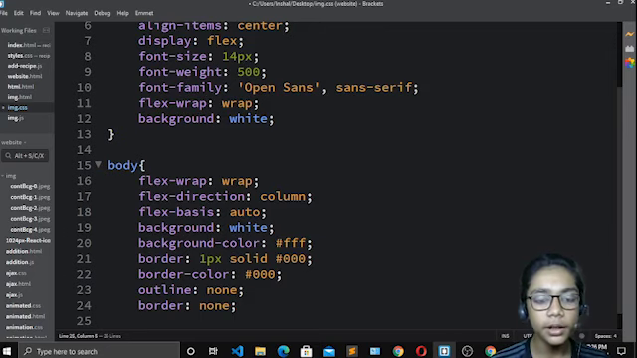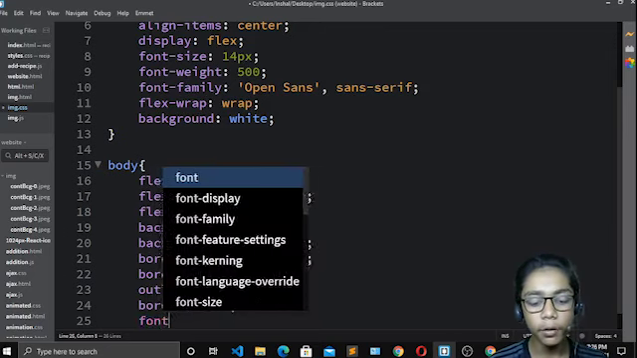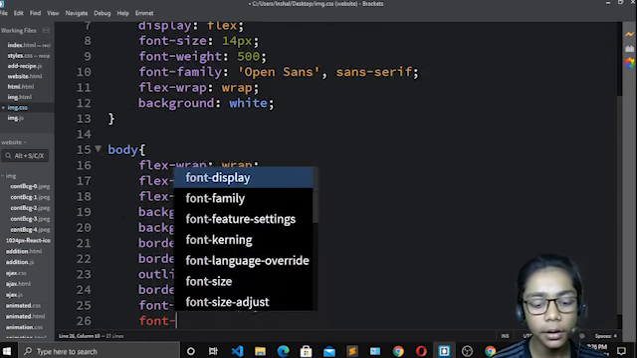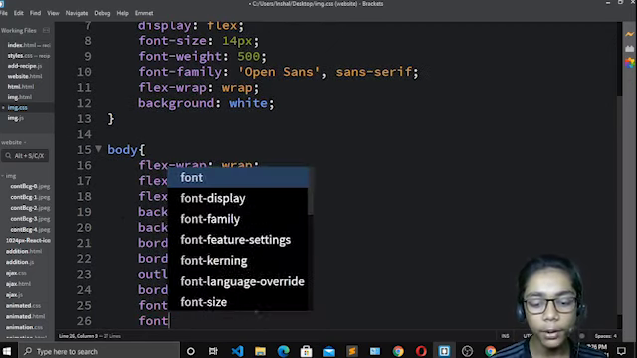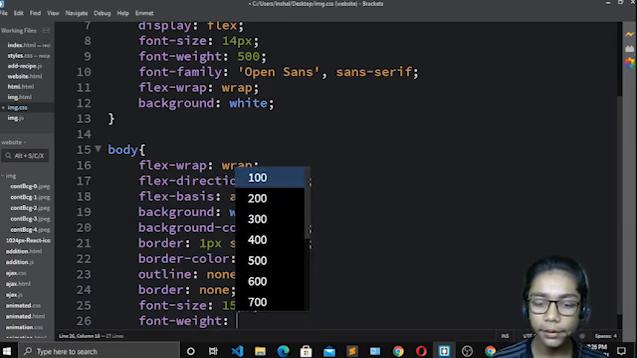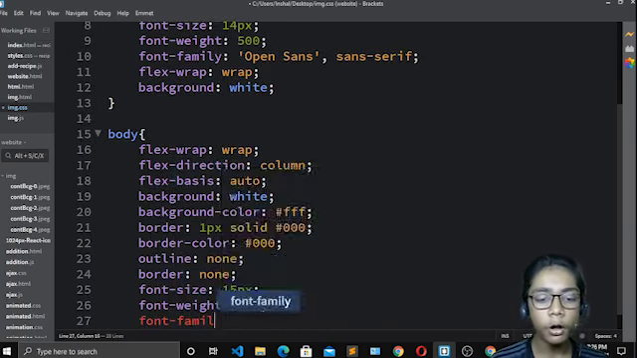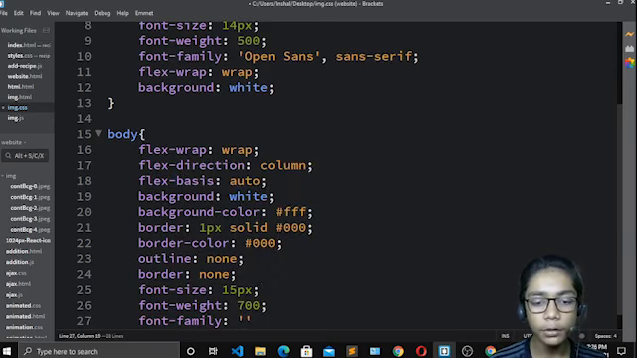Now when you've done that, come over here and write font size. Okay, so I want the font size bigger over here, so I will write 15 pixel. Font weight also I want bigger, so I will write 700. Come over here and write font family. Okay, so I want the font family different from above, so I will write Montserrat and comma sans serif.